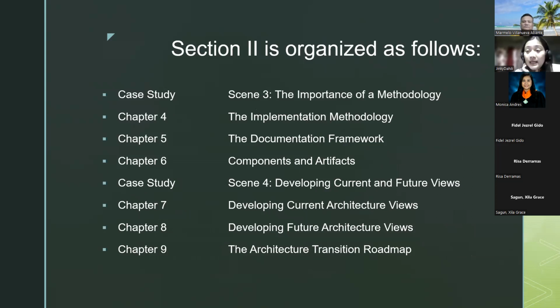So as I said, there's a step-by-step on the section. This is section 2, and this is how it will be organized. So there's a case study, it is seen as the importance of the methodology. Then chapter 4, chapter 5, chapter 6, case study again, then chapter 7, chapter 8, chapter 9.